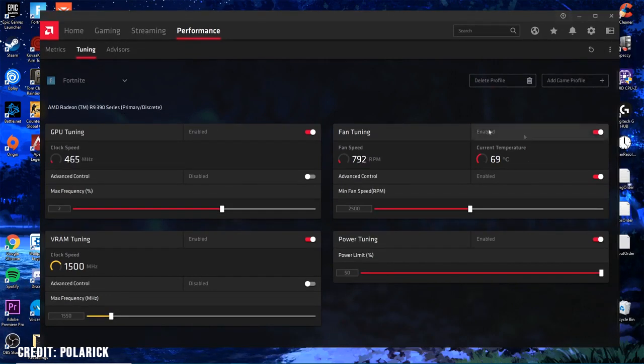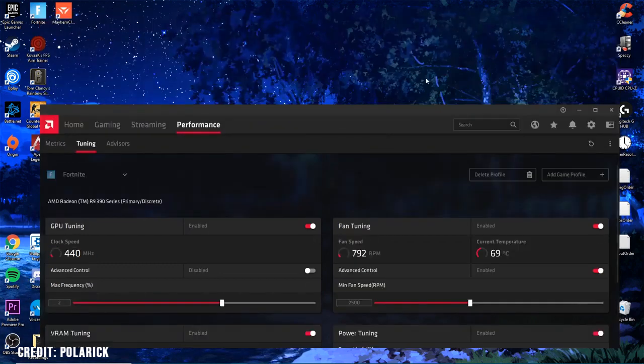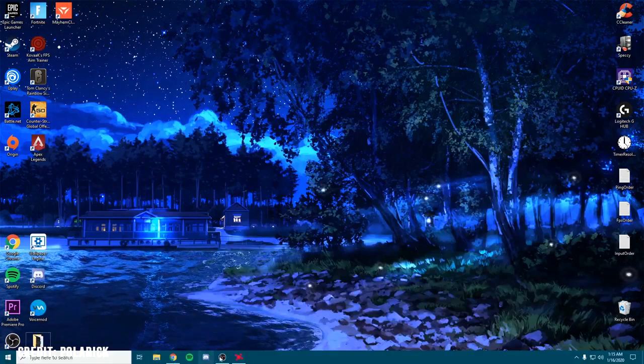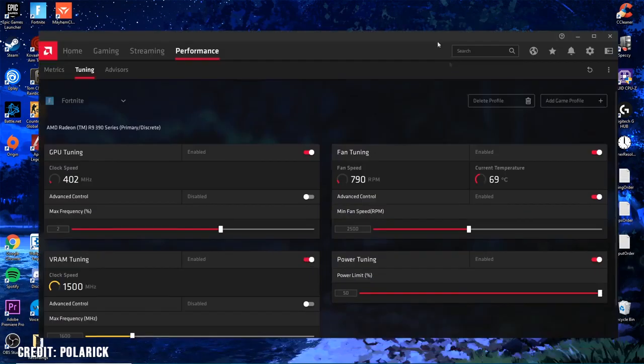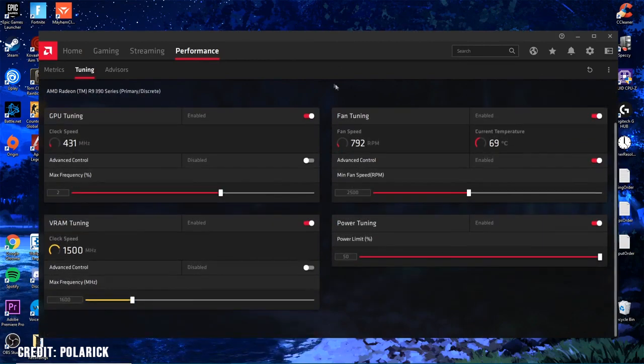If it's still at a safe temperature, I would increase it again by 50. Gonna apply the changes again, close it, load Fortnite, keep testing it until you get a safe temperature of like 90, whatever you looked up earlier, the temperature that your manufacturer says is safe. But yeah, guys, that's pretty much a simple way to overclock your graphics card for now.